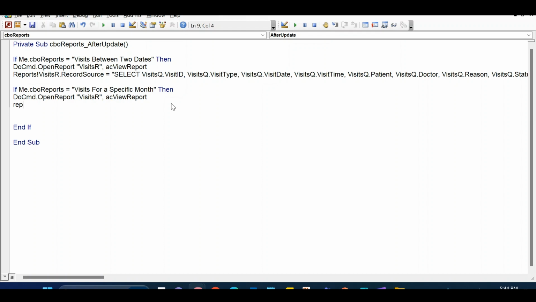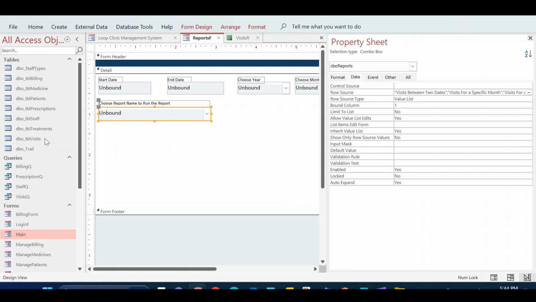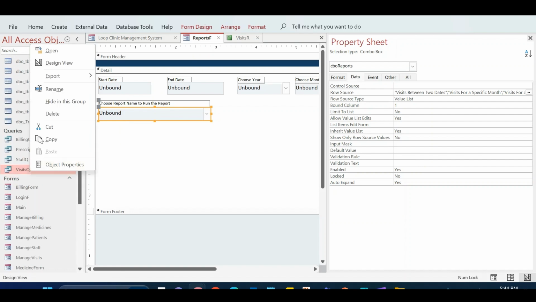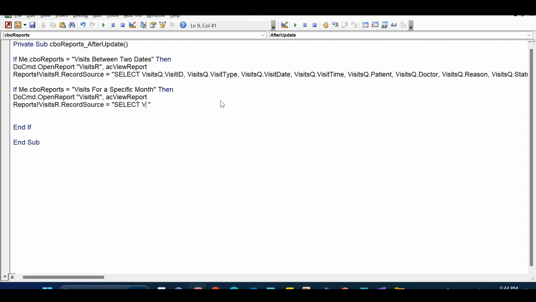So reports, hang on a second. I'm going to copy this source, record source equals. Now we will use a select statement. So select statement, what are we going to use? So this is the query I'm going to refer to, but let me show you, I'll explain later on. So we'll have visit ID, visit type, visit date. Okay, select visit ID, visit type.